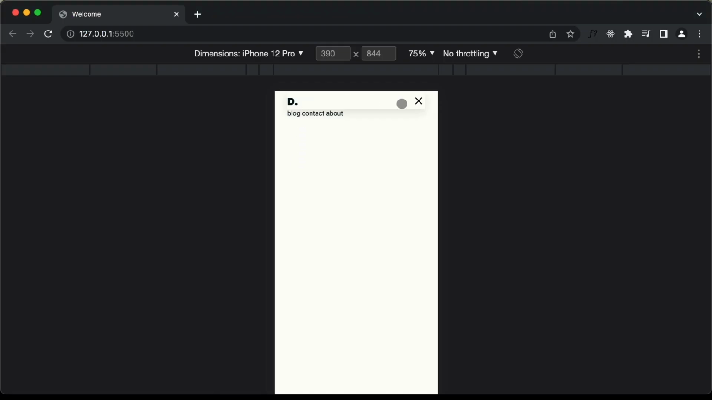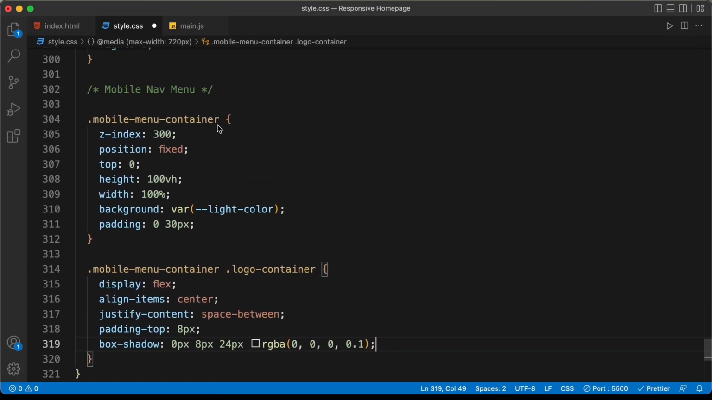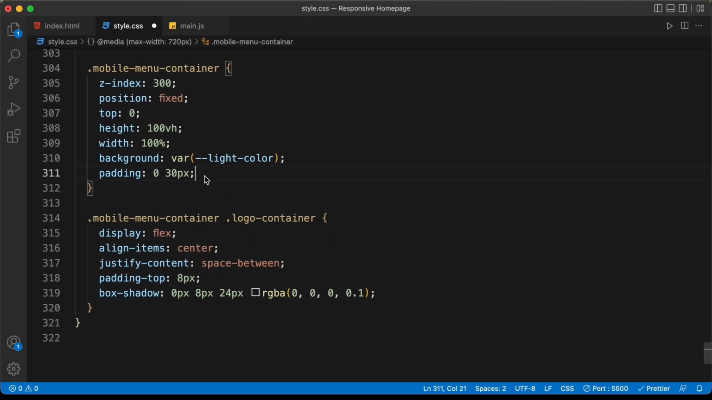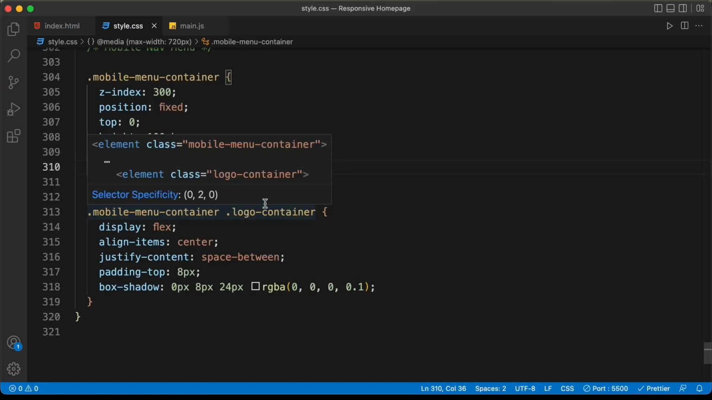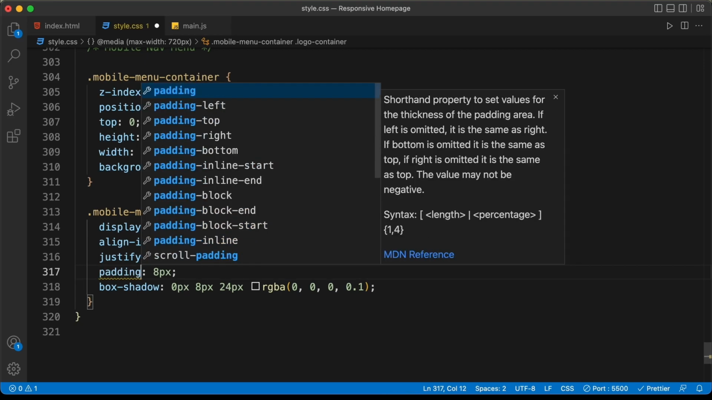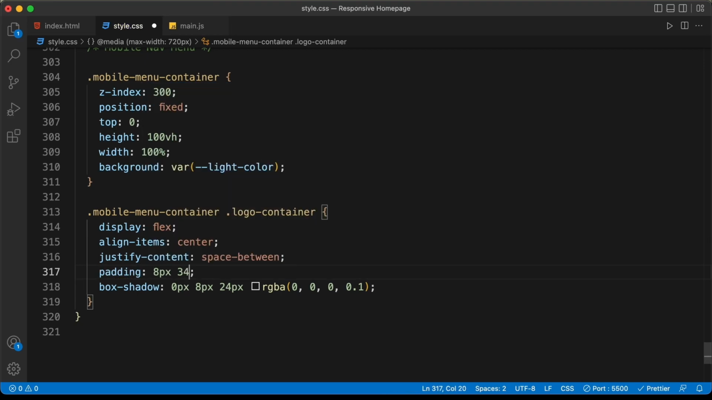And here we can see, since we have added the padding for this mobile menu container, this is the width of the logo container, so we don't have the correct box shadow effect. So I'll just remove this padding from here, and let's add the padding to the logo container. So I'll just change this to padding, and here I'll just type 30 pixels.